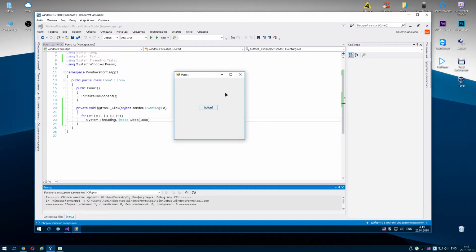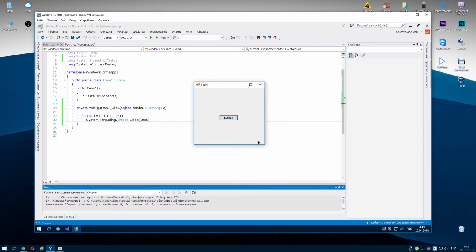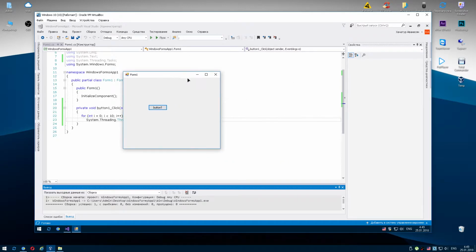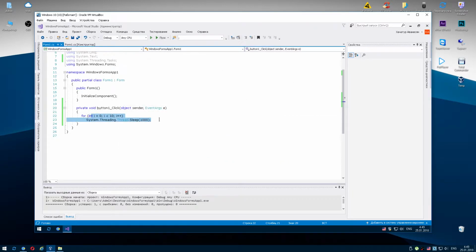As you can see, my application just got stuck, freezing, not responding, because it has to wait every second after every increment operation, and only after all of that does it unstick. And as you can see, it's not cool because it's freezing my application.